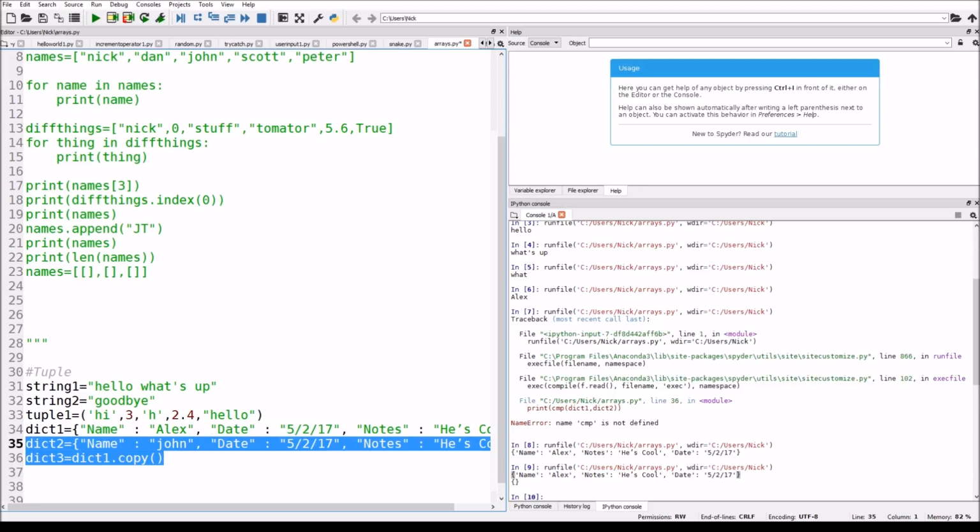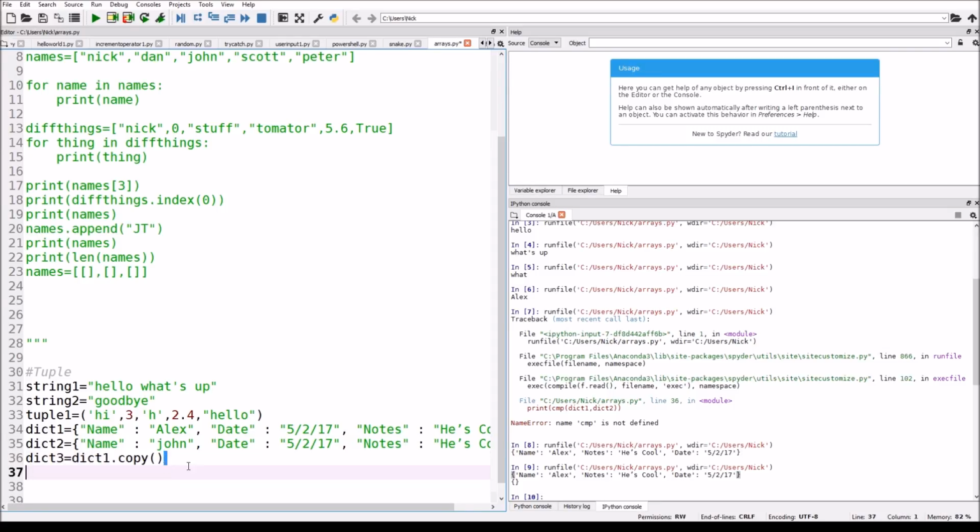I made a game once, I think it was some card game in Python, and you had to copy somebody's hand, and this is how you do it.